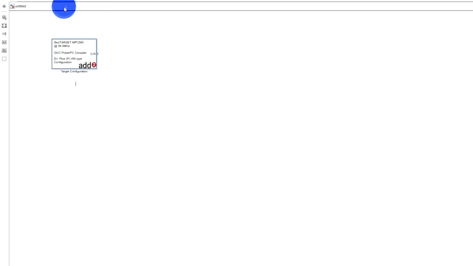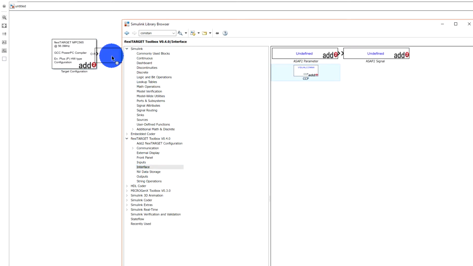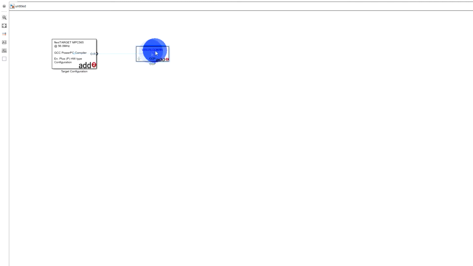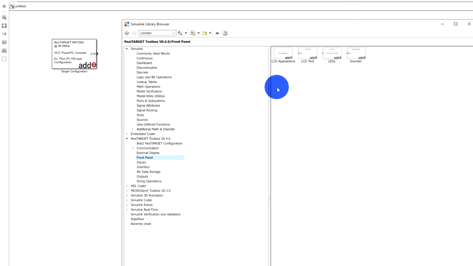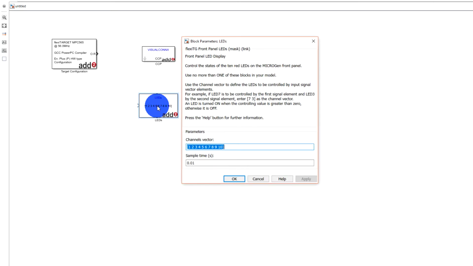To construct our model, first we'll need to place the appropriate FlexiTarget configuration blocks, the target configuration and the Visual Connect CCP block. These configure the model for use with the MICROGen hardware and control how it will communicate over CAN. Next, we can introduce function blocks. For now, we'll just drag in the LED block. We can set the conditions such as the sample times for these function blocks, which dictates how often they execute.